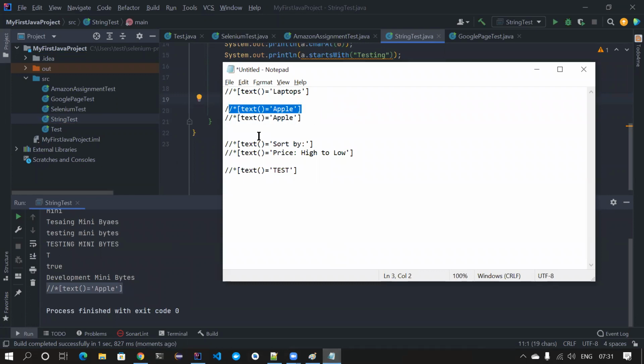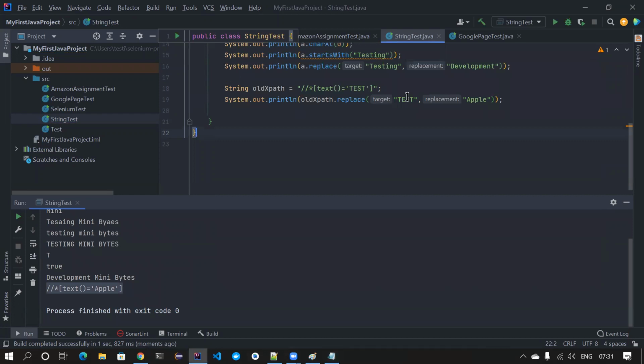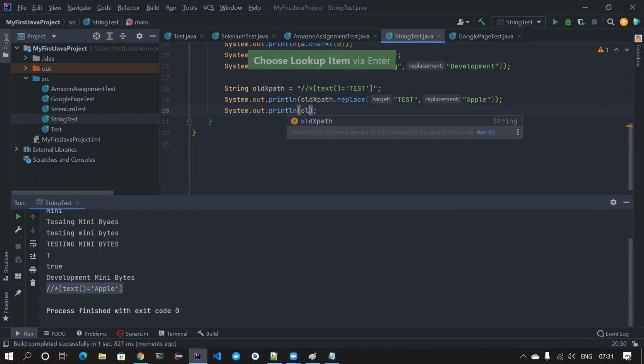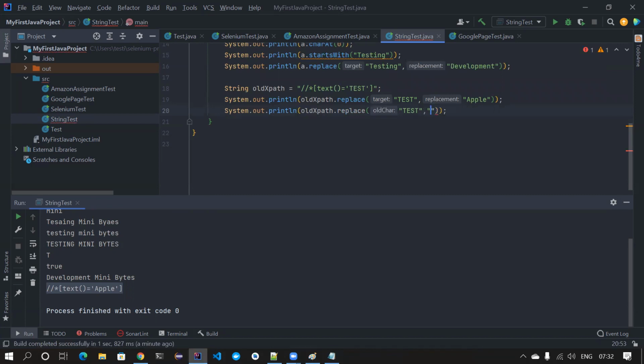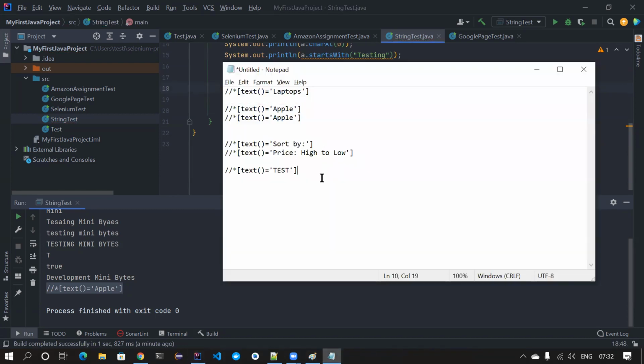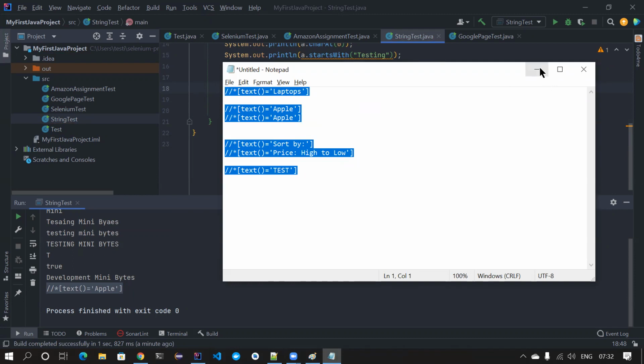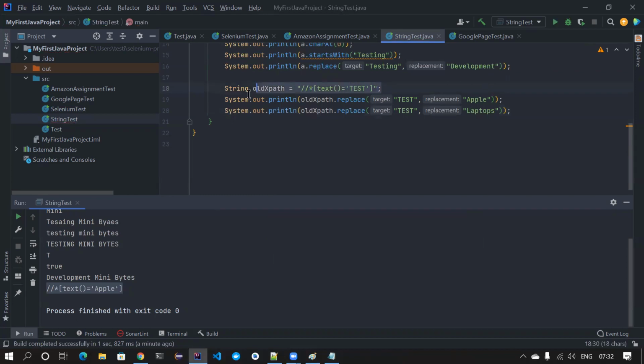Using replace, we are not writing it, we are just replacing. The same way I can construct all these XPaths. Old XPath dot replace test with the next value, which is laptops. The same way we can construct all these XPaths, so we will have only one string. Previously we had multiple strings. If you wanted to use four values, we had four variables, which means we were occupying four spaces. Instead, now we'll have only one variable.